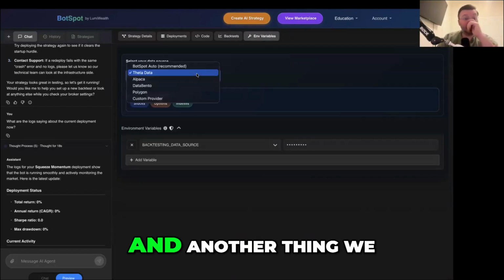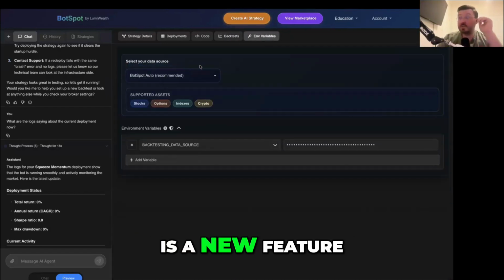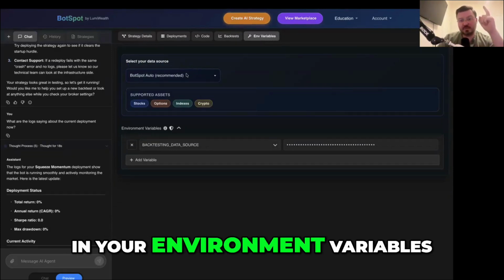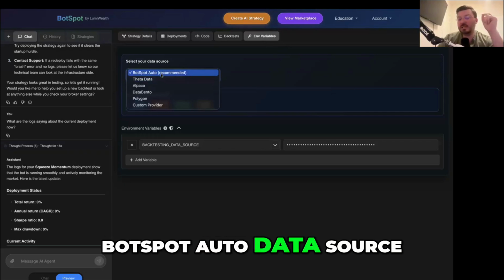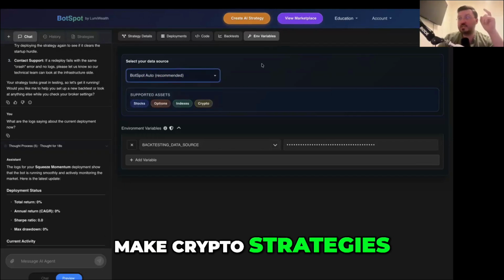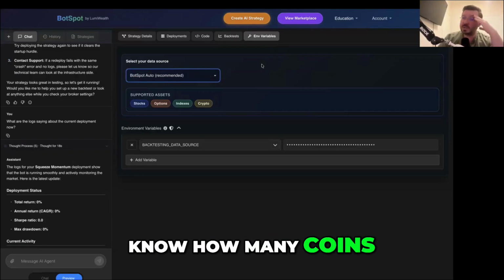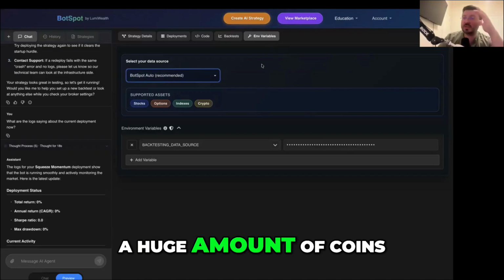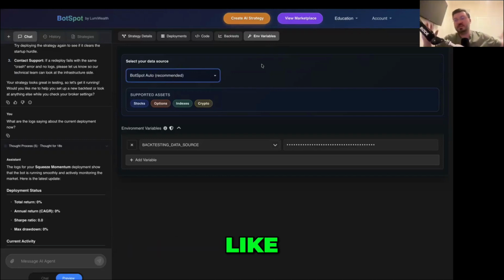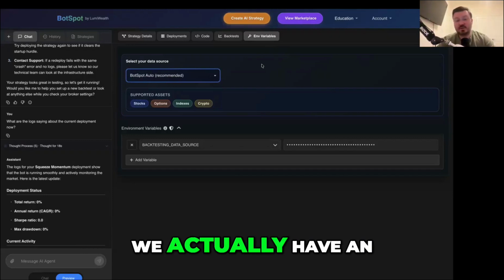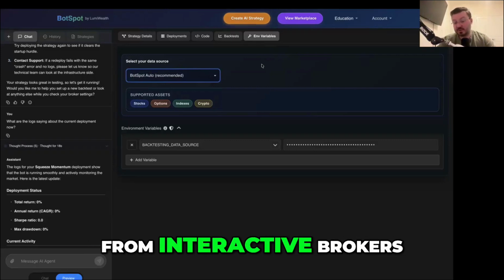By the way, another thing we added is a new feature that you guys will really like: we now have a data source. If you switch over in your environment variables to the BotSpot auto data source, you now get crypto data for free. So if you want to make crypto strategies, you can make them for free. I don't know how many coins we have because we're getting this from Interactive Brokers, so I don't think there's a huge number, but all the main ones are covered, like Bitcoin, Ethereum, all that kind of stuff. I've been testing it all day. We grab the data from Interactive Brokers, and we actually have an agreement with them.